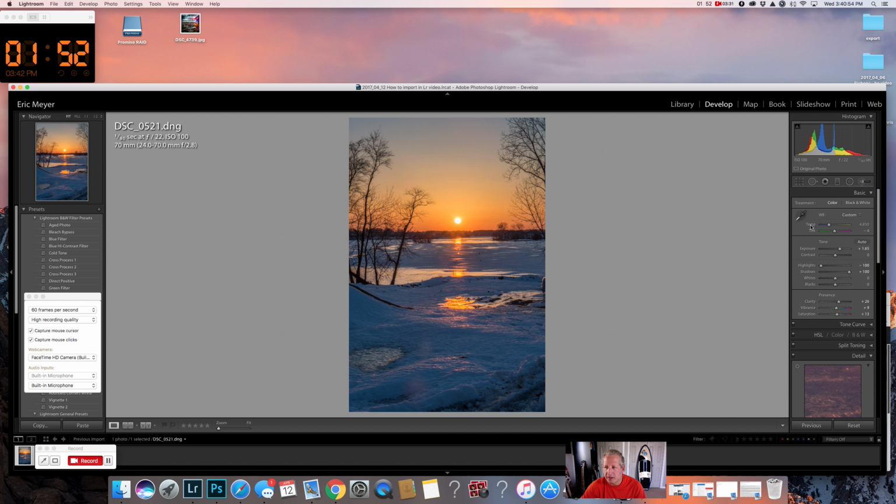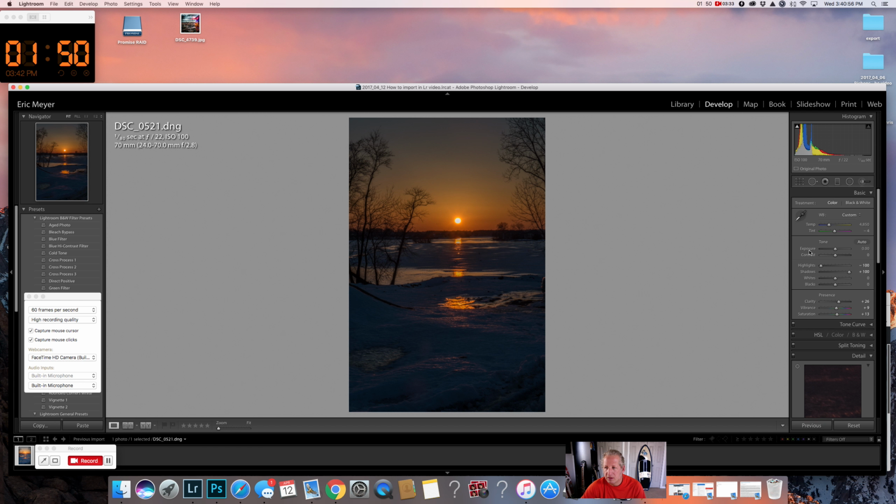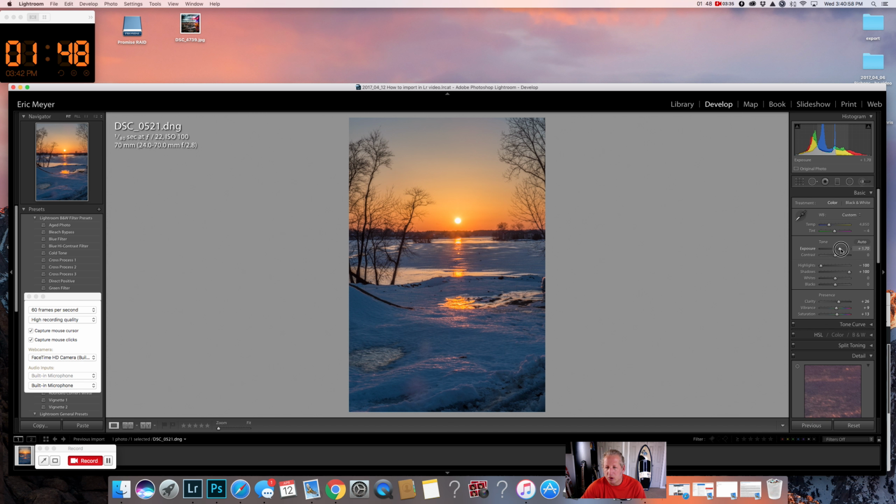If you double click any of these, that slider will go back to the center. This is the equivalent of a photo stop, so that's one stop or 50% more light. So I'm going to crank that up a little bit to my liking. I'm going to look at this. I'm going to play around with this bad boy.